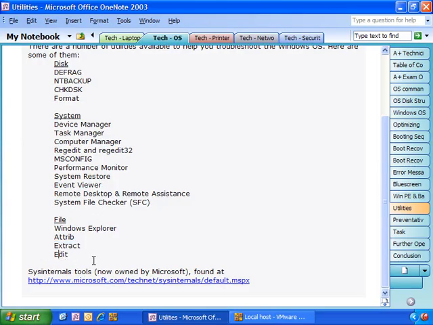And I showed you the edit command. That's the text editor that runs in the command line tool. We also looked at sysinternals. These are free tools available from Microsoft that allow you to do a variety of different and pretty cool things with your Windows computer.